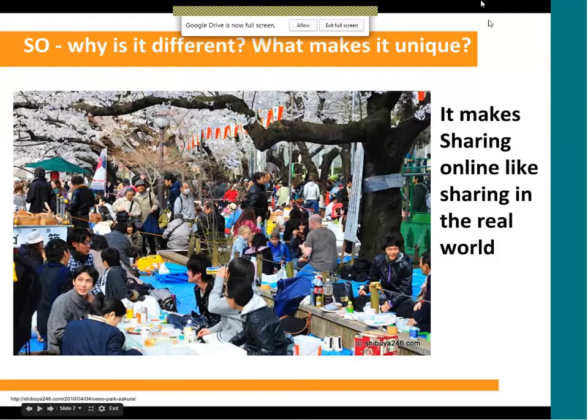Why is it different? What makes it unique? Google Plus is all about making sharing online like sharing in the real world. In the real world, if you were at a party, like in this picture here, you wouldn't walk into the middle of the room and start spreading the same message to everybody, and they must all listen to you at the same time. You'd probably walk into the room and move around, chatting to individual groups of people about different topics, different conversations that you may have in common, as you would normally do in the real world.